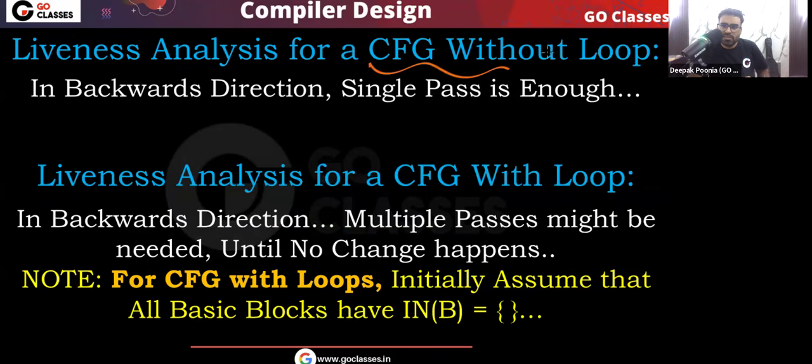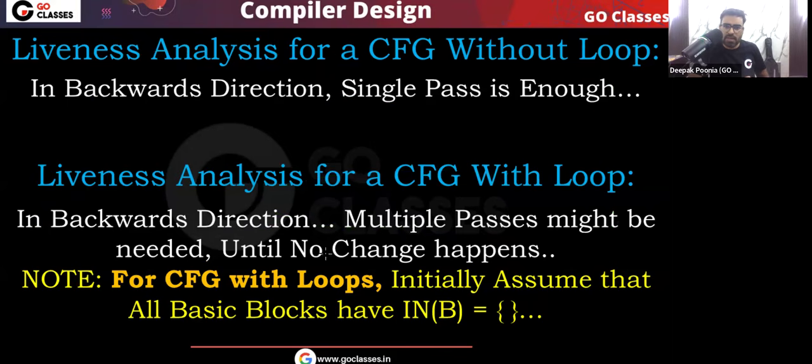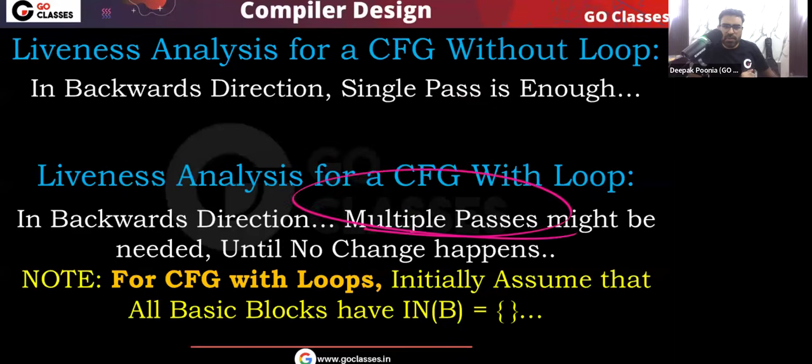When you have a CFG without loop, if you are going in the backward direction, a single pass is enough. But for a CFG with loop, multiple passes might be needed, very simple, until no change happens. So we will do multiple passes of the backward direction liveness analysis, and we need to perform this liveness analysis until no changes happen.